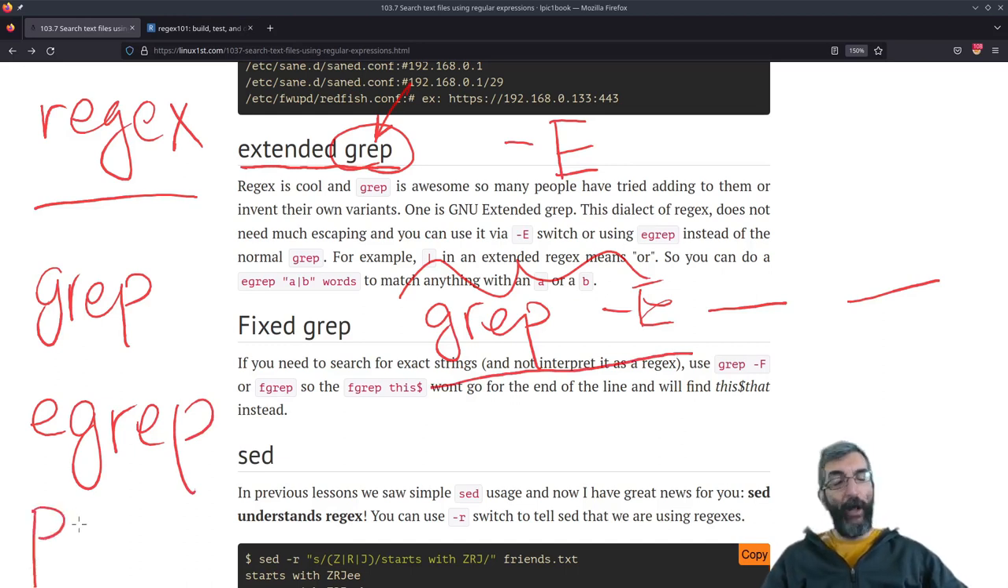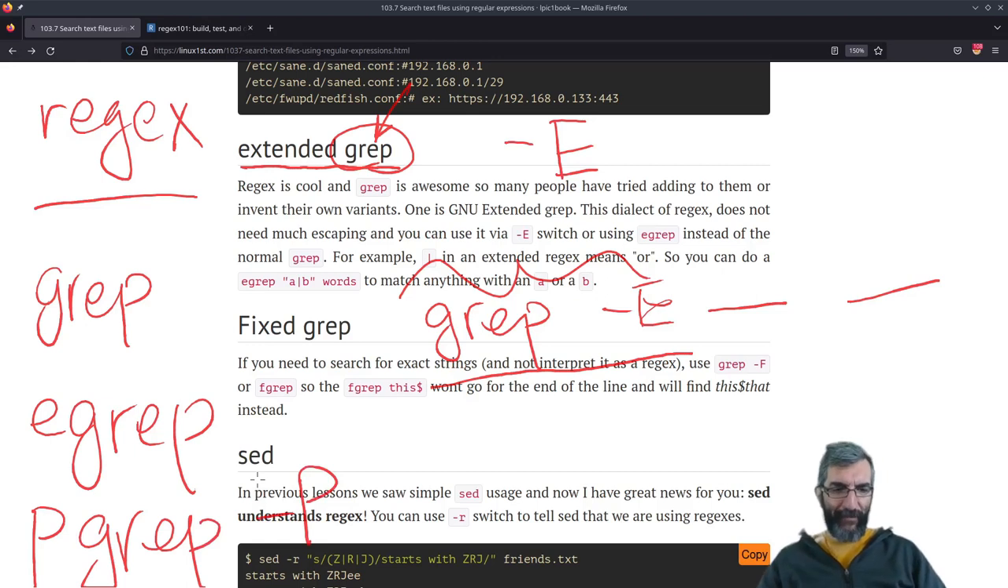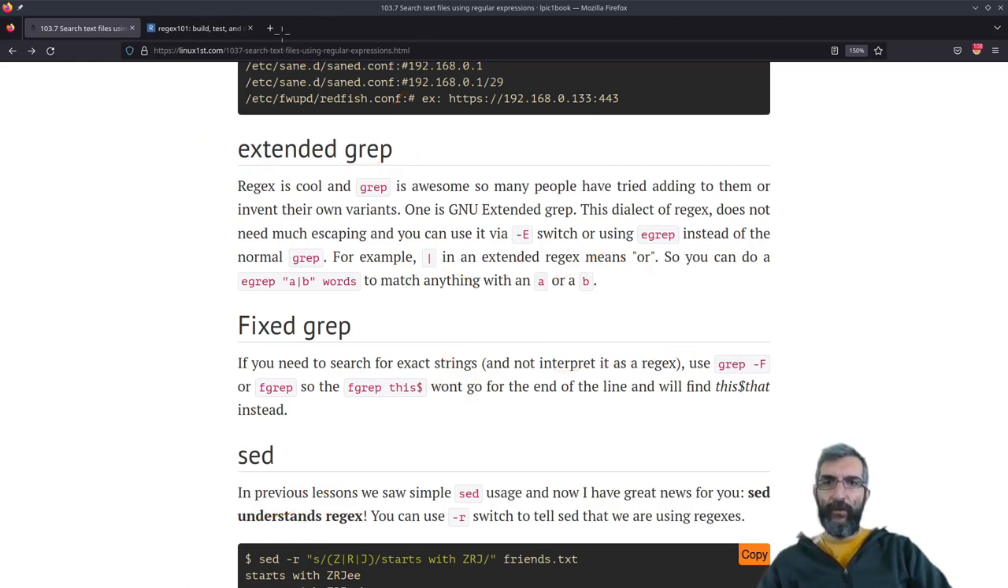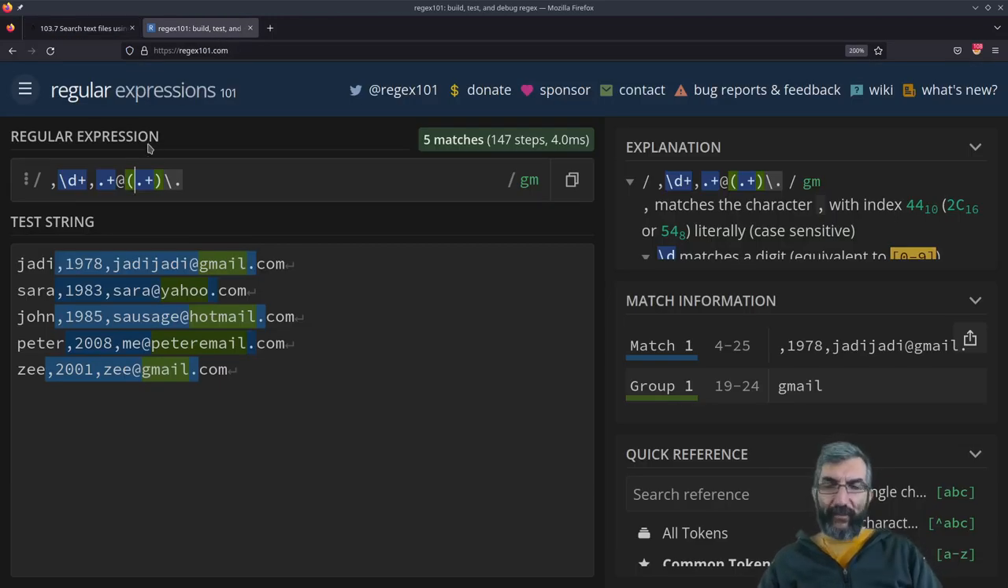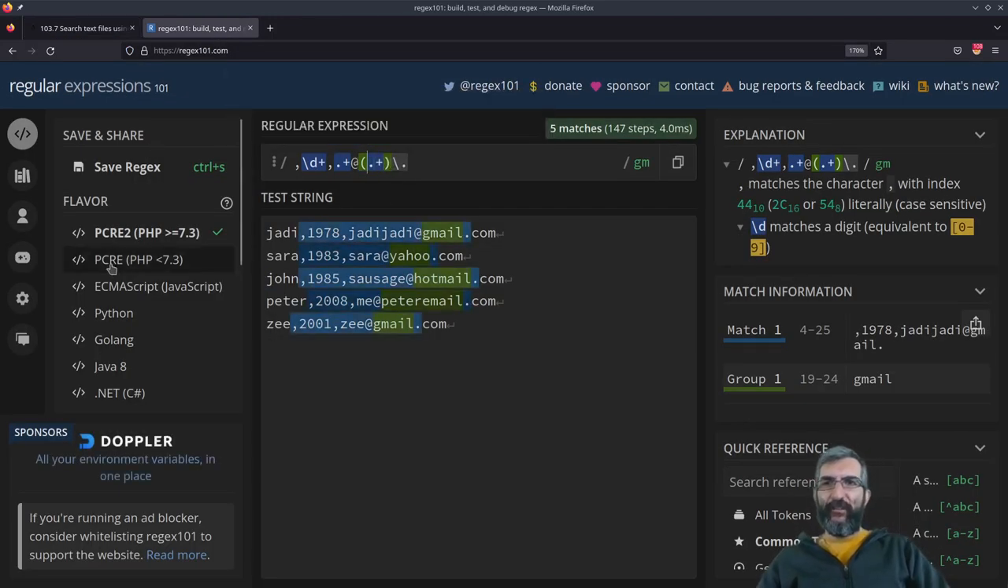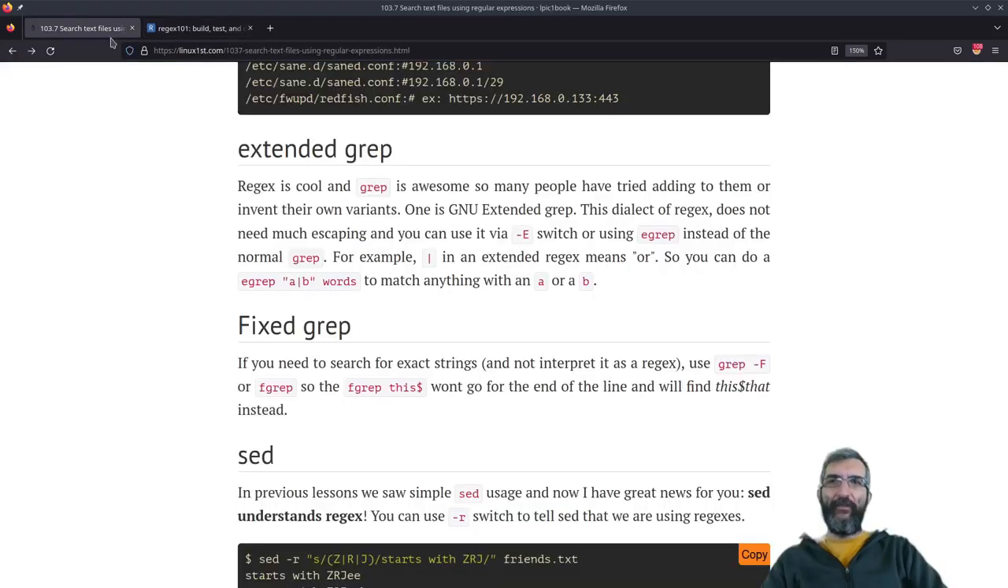There is also a pgrep, which is regex -P, which runs the Perl version of regex. If you have a look at the site I showed you here, you can see that when I'm writing my regex, it says, okay, I'm using this specific flavor, this dialect of regex, PCRE2, which is run on PHP. You can use another, Python's regex, Golang, Java, .NET, different dialects of the regex, but what we spoke about is kind of the same. But if you run a regex and it was not working, always try running it with egrep, which is extended grep.